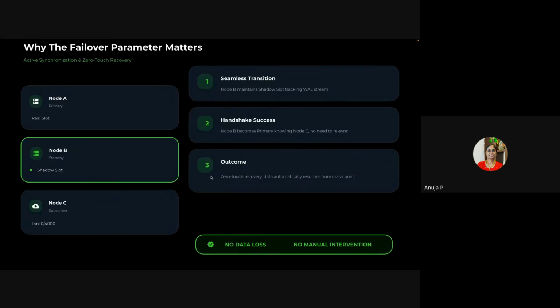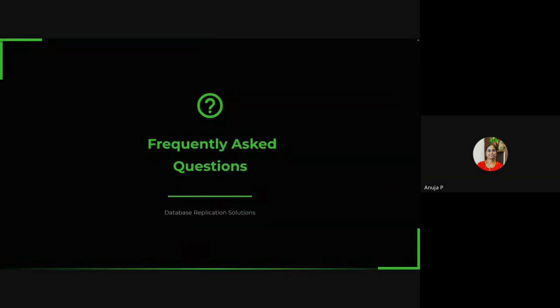So why does the failover parameter matter? When we tune these failover parameters, node B will maintain a shadow slot and track the WAL streams, and node B will become the primary, knowing that node C is its subscriber, and the data will be automatically resumed from the crash point. So there will be no data loss. Okay, let's get into the frequently asked questions.